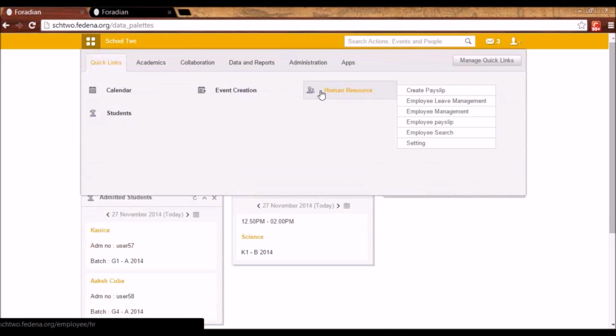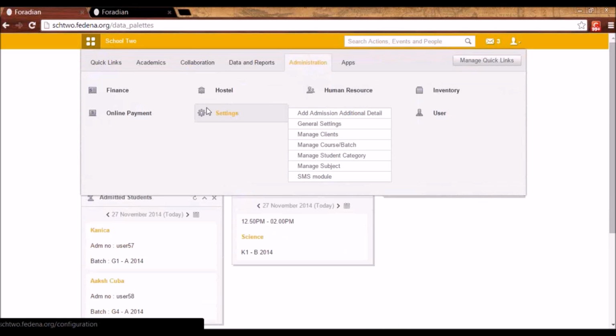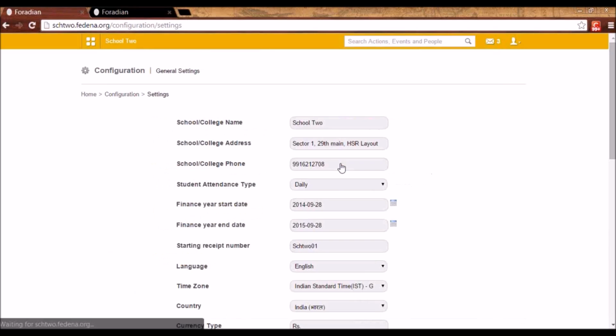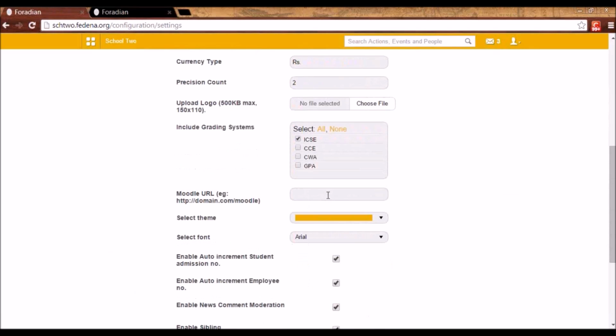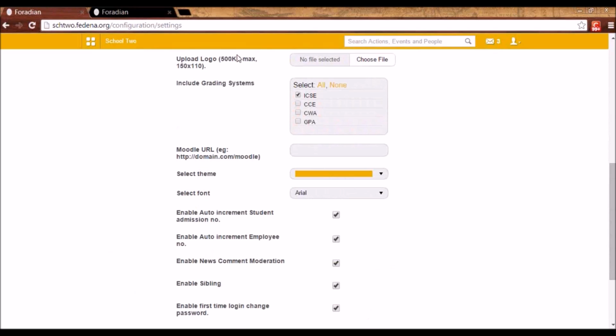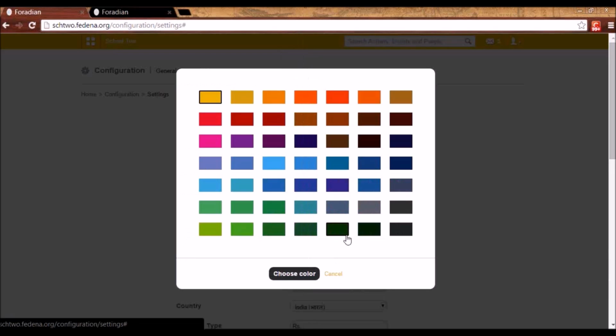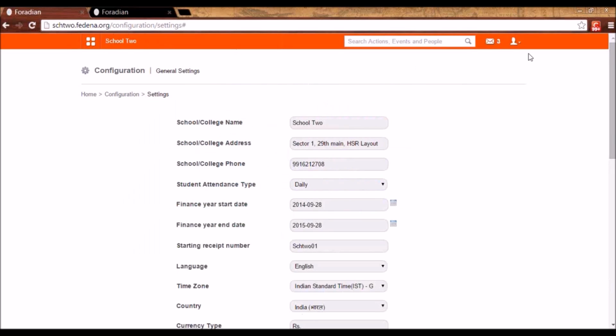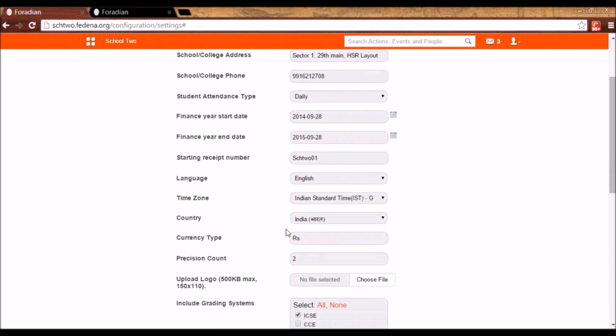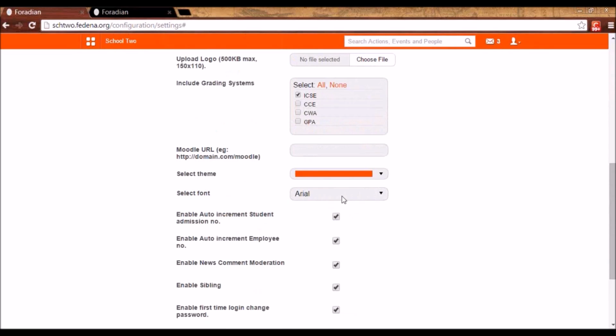The second plugin that we're going to see is in general settings. So here, you're going to see this theme. That is the color that you see here. And this theme and font is coming because you have enabled the theme plugin of Fedena. So here you can select from the colors. All these are the colors, and as and when you choose, the color will get changed. So this is about the theme, and similarly you can do that for the font.